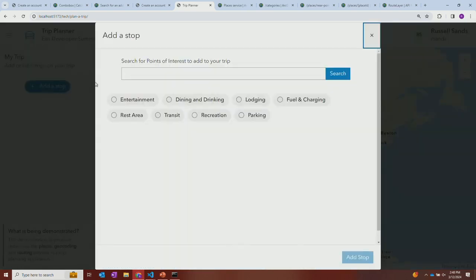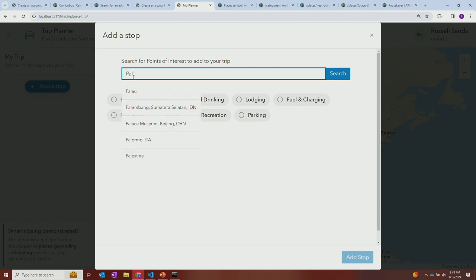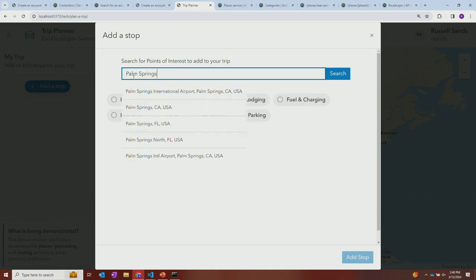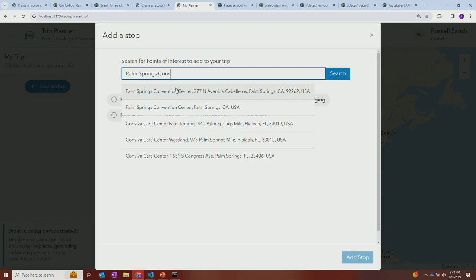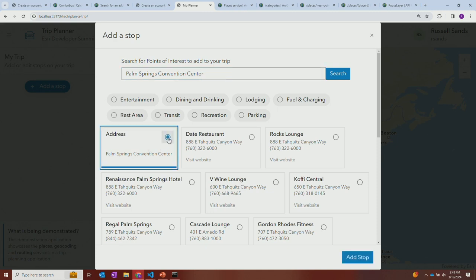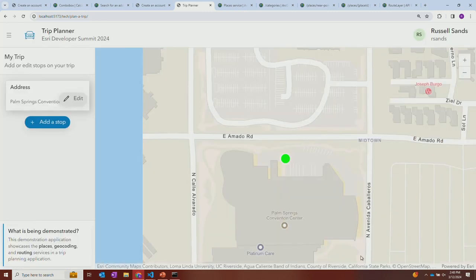But I'm going to start to add stops. And the first one I'm going to add is the Palm Springs Convention Center. Now, in this case, when I'm selecting one of these suggestions, I'm making two different calls here. First, I get the address that it matched to, but I'm also querying the Places service to get other potential matches that are nearby. So maybe I didn't put in an exact thing I was looking for, but I'm looking for something near something else. In this case, I'll just select the address that I matched to.